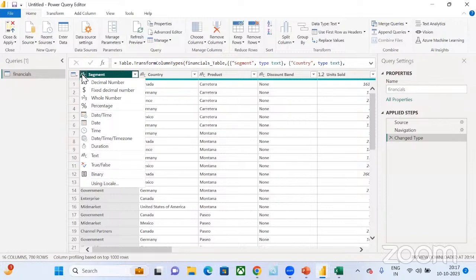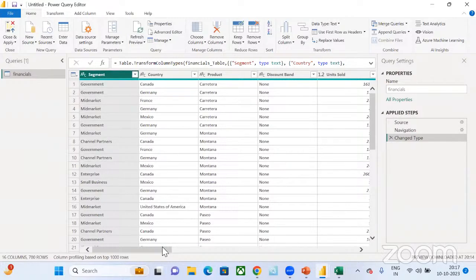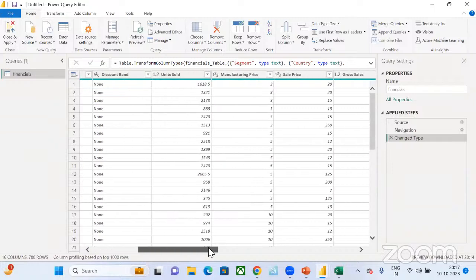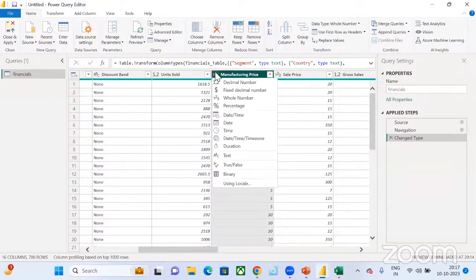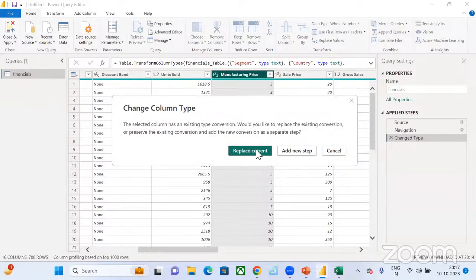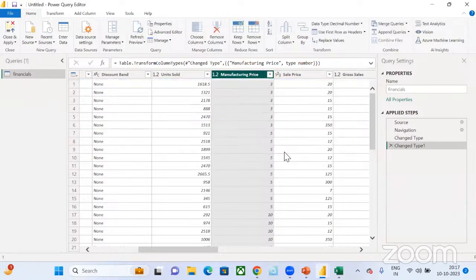This is text, we cannot convert it. This is manufacturing price, which is a whole number. If I want to convert it to decimal, I click on here. It will convert to decimal. Can you see it's converted to decimal?